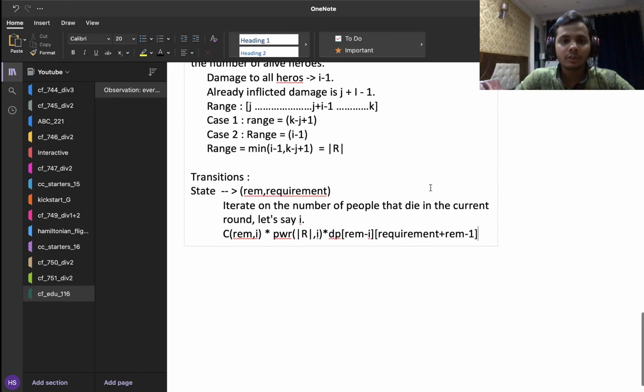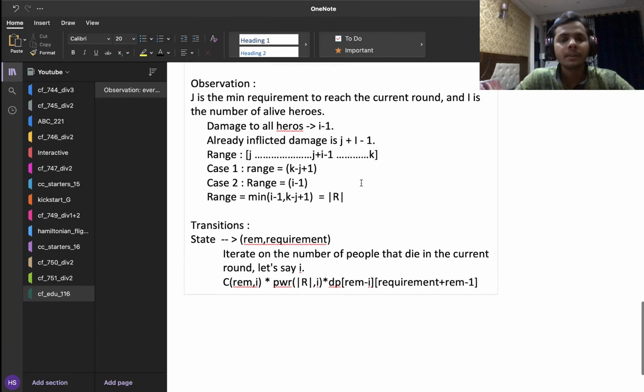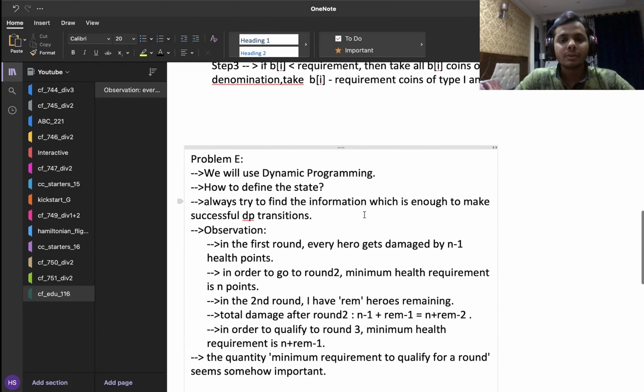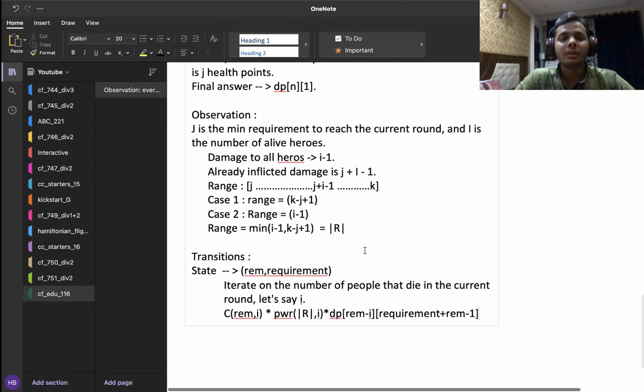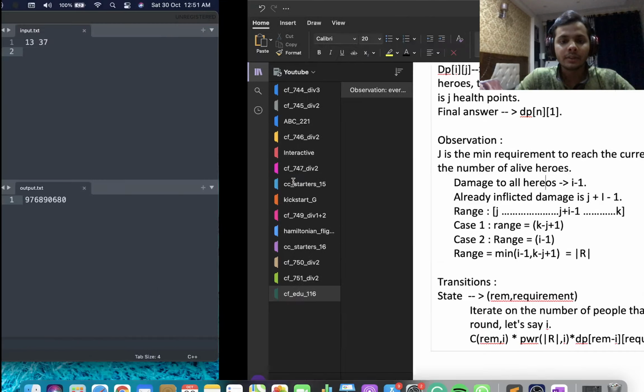And of course there are also some base cases which will become more clear once we have a proper look at the code. So yeah, this was it for this problem. As you can see, the problem involved a lot of observations and it was really an amazing problem. So yeah, let's look at the code now.